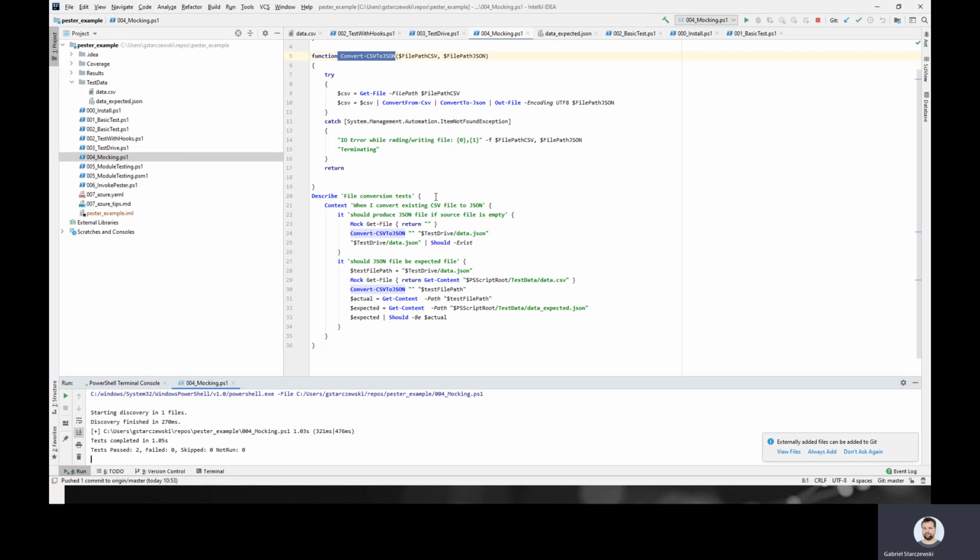Mocks also have scope, so depending on where you define the mock, whether it's at Describe level, Context level, or It level, it will have that scope. So you can define a mock for Get-File higher, and it will apply to the lower level, which would be the individual test in that case.